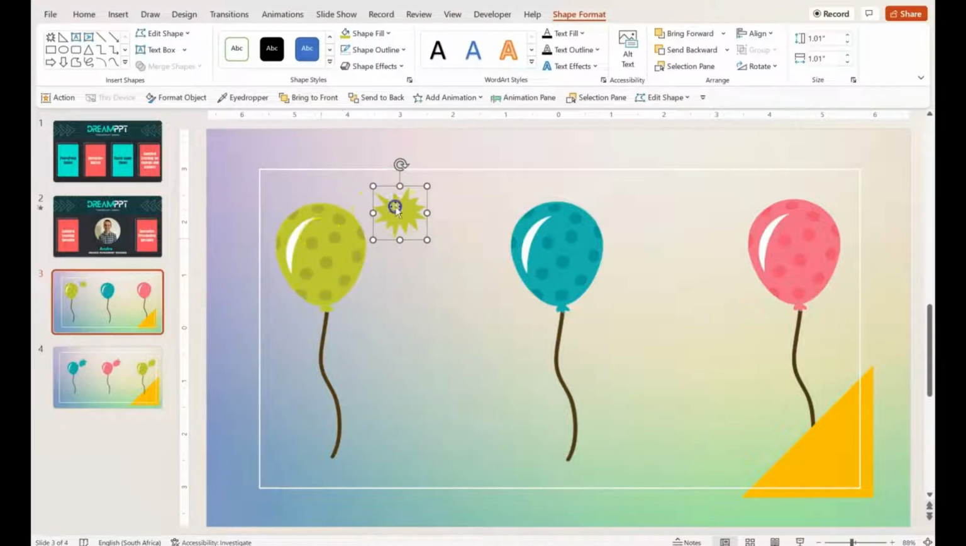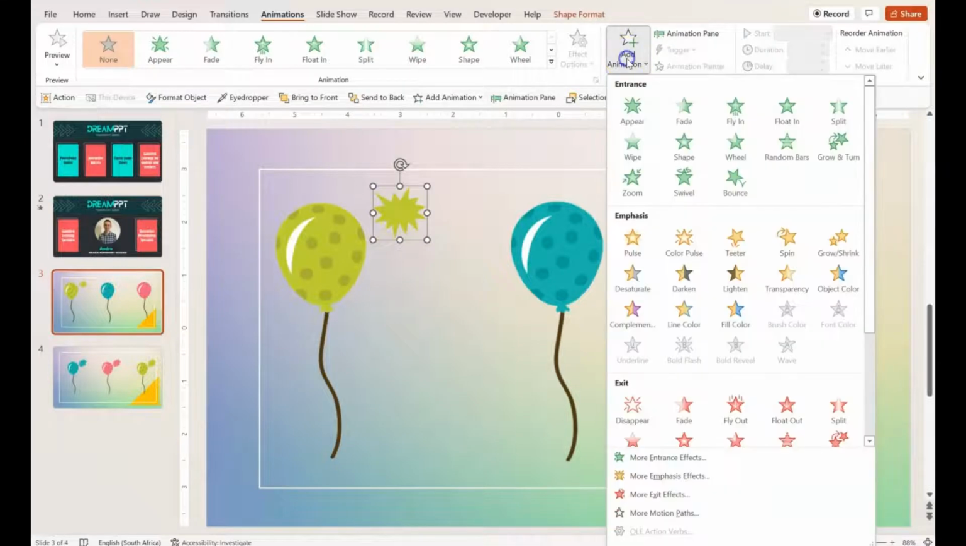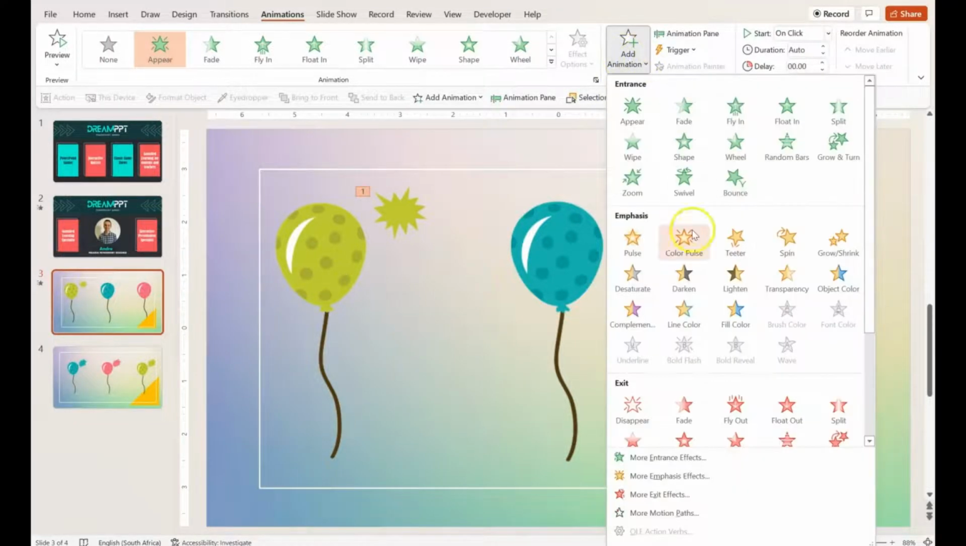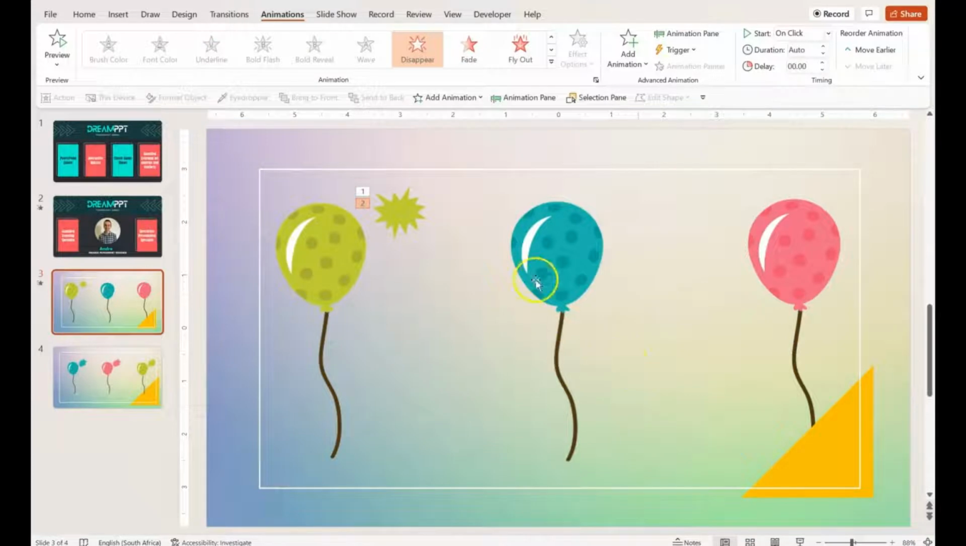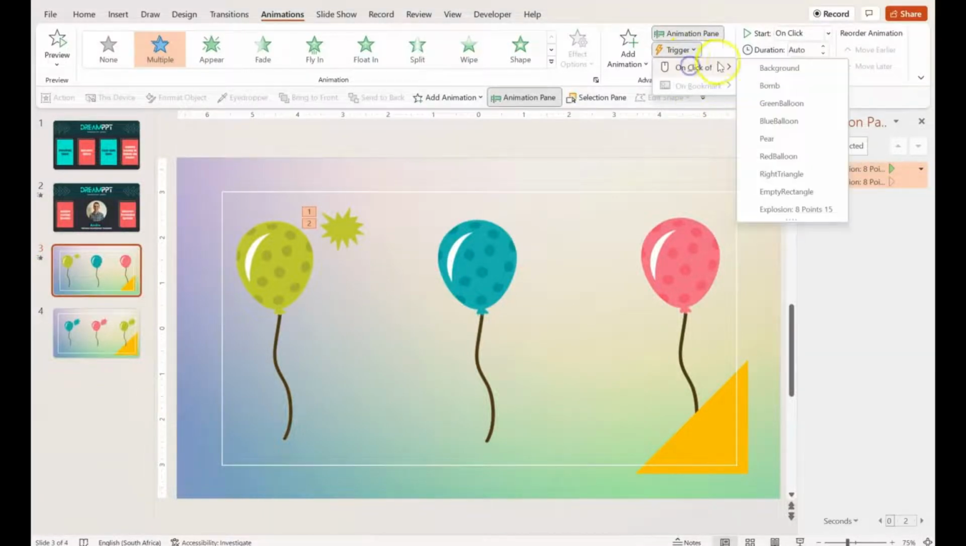There you go. Now, like I mentioned in the previous games, we always want to perfect the smallest unit first, animate it, and then copy and paste it to the other objects. So I'm going to add an appear animation. When we click on the balloon, this should appear. So I'm going to add animation, appear. Also, after a few seconds, we want it to disappear. So I'm going to add animation, disappear. If you want to see the animations, you can click on Animation Pane. Let's select them.